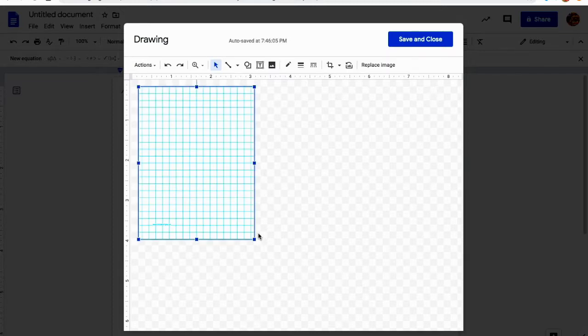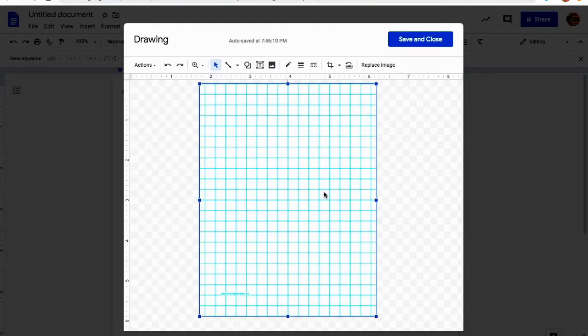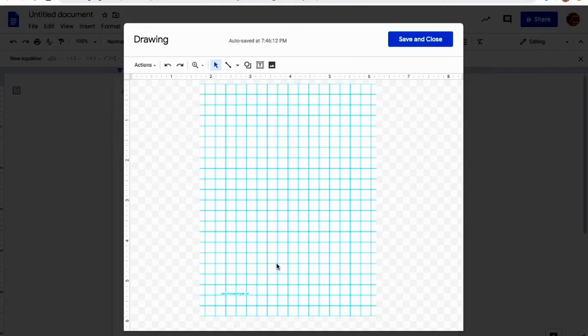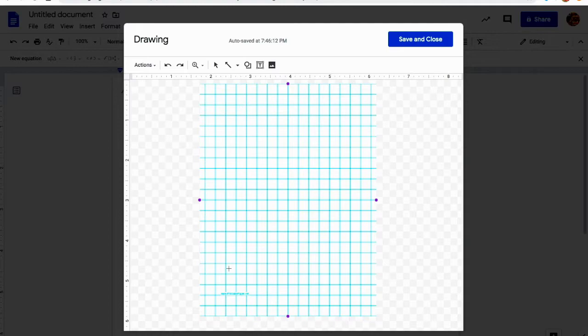So say I wanted to make a graph, and I'm going to use this graph paper to help me out. So this is what I do for you guys all the time. So pretend I wanted to graph an exponential equation. Okay, I'm going to use the line tool, and I'm going to draw in X and Y axes first, as neatly as I can.